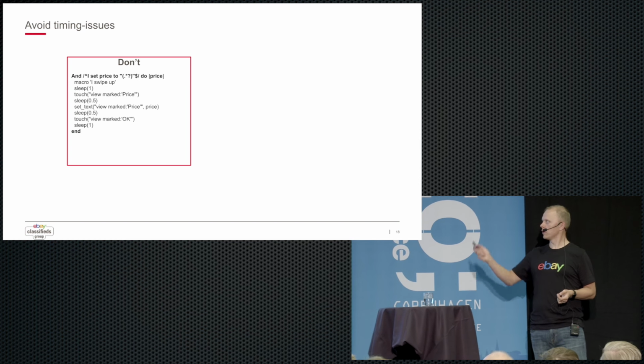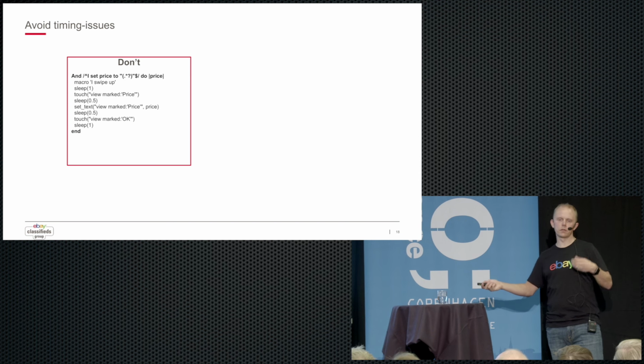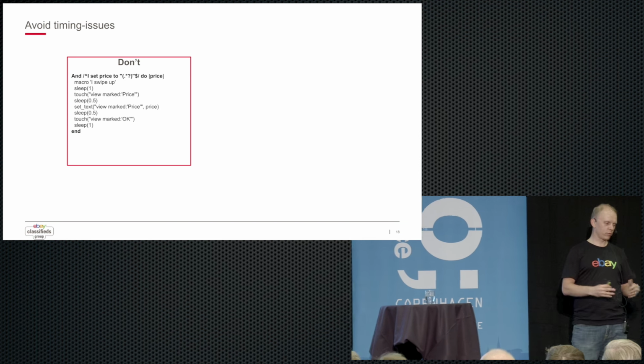Otherwise, you'll find yourself increasing those sleeps whenever your build server gets a little bit slower. Then you'll just add one, and your test suite is going to run slower and slower, and you still get timing issues that you can't reproduce on your own machine, but only on the build server. And this is real experience. It's not something I'm making up. We had those problems.